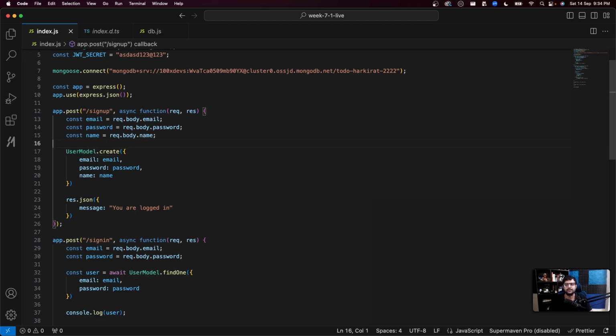Let's see this in action. Let me change this. Let me not connect. Okay, I removed the connection completely. Let me not await on user model.create. I am not awaiting on this call. Should this fail ideally? Should the sign up endpoint fail? It should, because the database itself is not connected. But does it fail? Let's see.